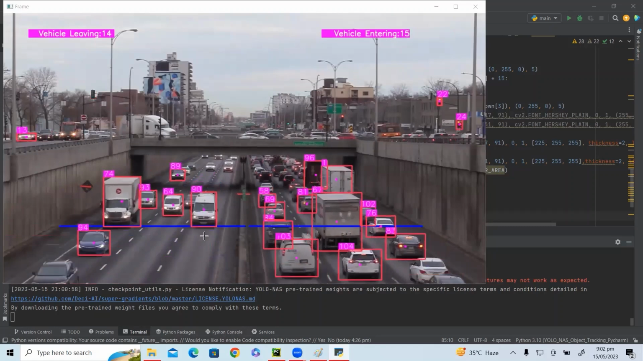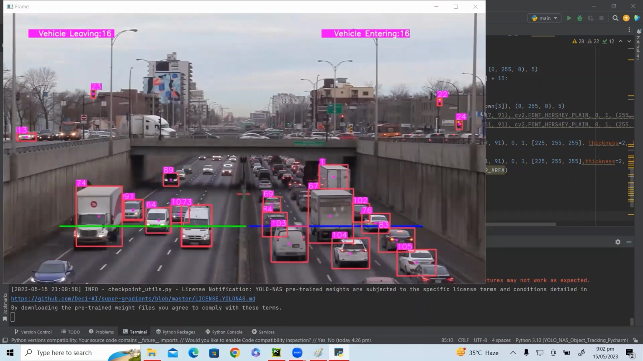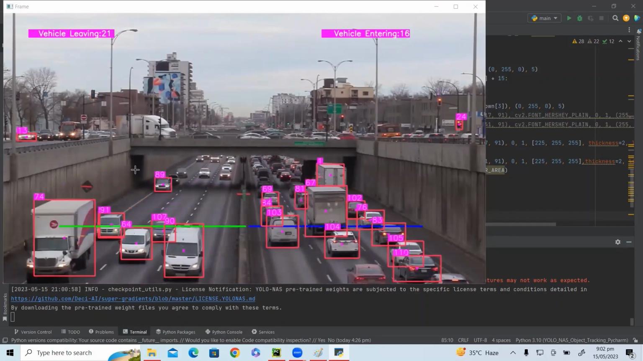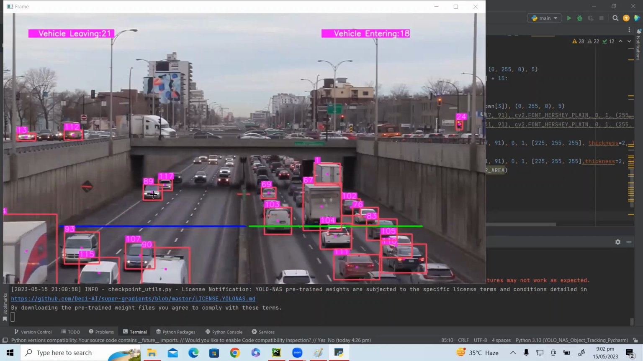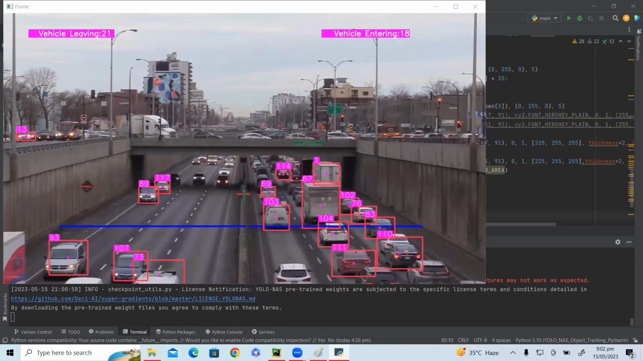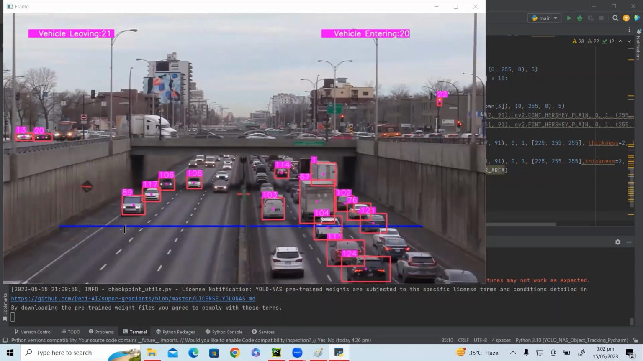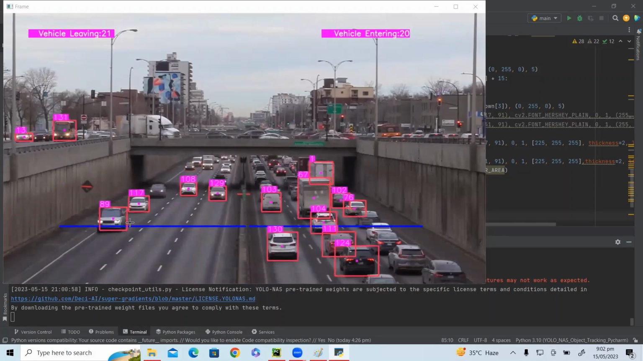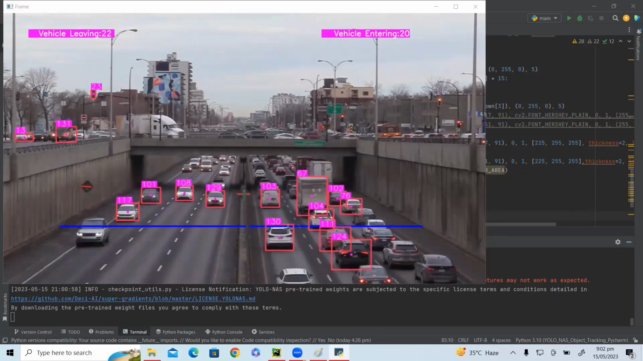Okay, so in this project we have implemented vehicles entering and vehicles leaving, and I have tried to explain how you can implement this project on your own from scratch. You can see that we are able to do the vehicles leaving count: as this center point intersects with this line, we have the vehicles leaving count, and when this center point intersects with this line, we have the vehicles entering count.